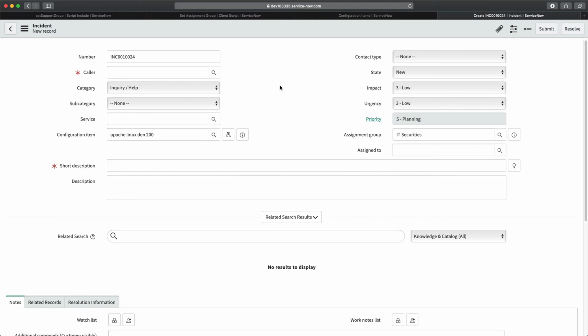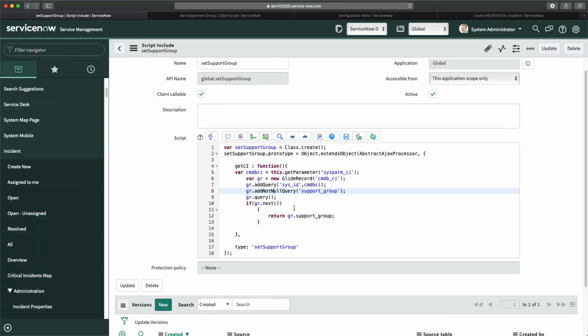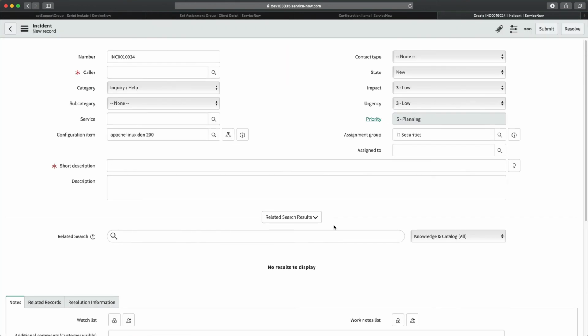Yes, at last we are able to populate the assignment group. The names which we have created, we had given them wrongly, but it is working. You can see now it is populating IT Securities automatically. So this is how you can achieve this kind of requirement. If you get a requirement where you have to populate something on the client, you can use GlideAjax, call server-side code, pull it on the client and use that value on your client.